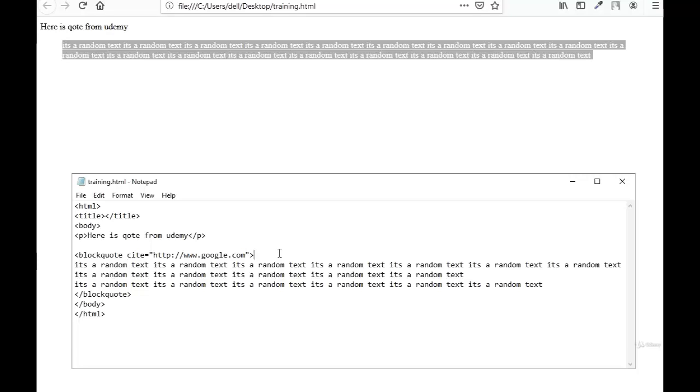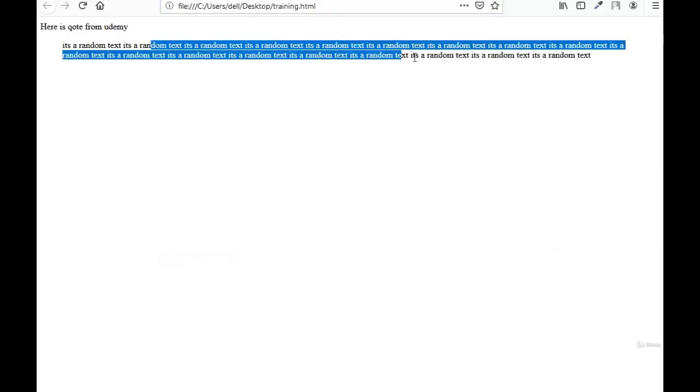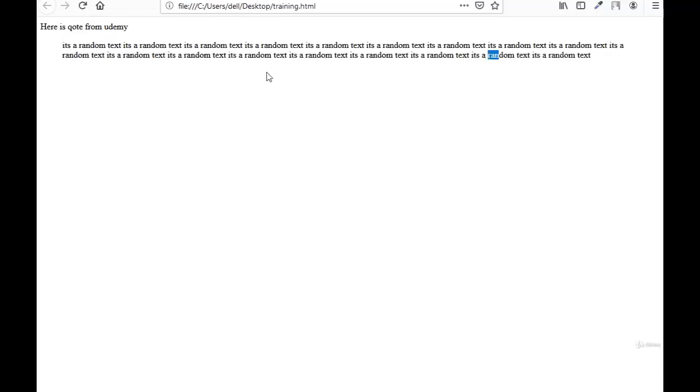Put the link over there and put a random code right there, and then just press Control S, file, save, and then Control F5. Then you can see the random text, and that's a block code. So that's a simple thing. I hope that you will not get too worried about that.